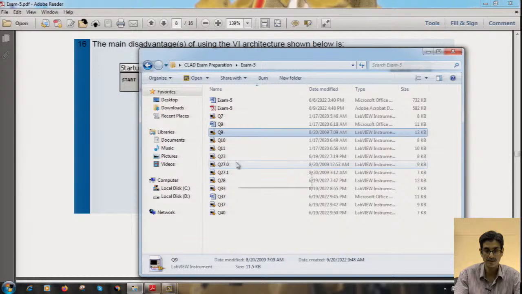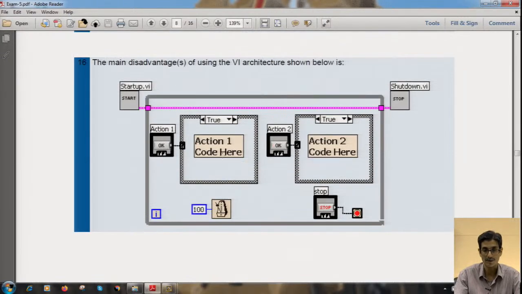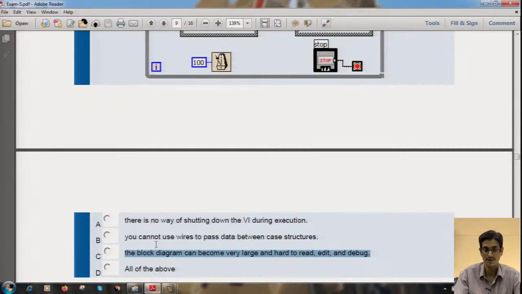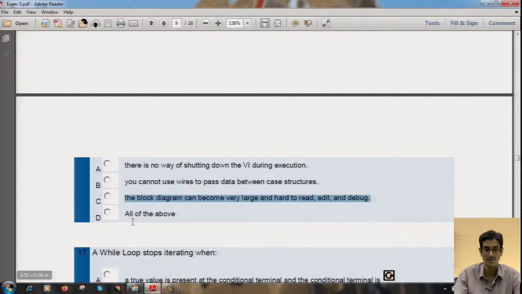So this is question 16. In this, this is not the correct option. Wires can be done and there will be no problem. Then the next option, the block diagram can become very large and hard to read, edit and debug. So this might be the option, because the code over here will be complicated, and there will be code relating to the startup VI and the code relating to the shutdown VI. So this might be the problem with this type of VI architecture. There is no other problem. So the correct answer is C.